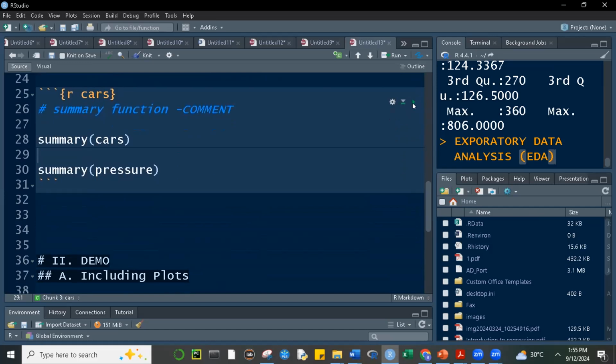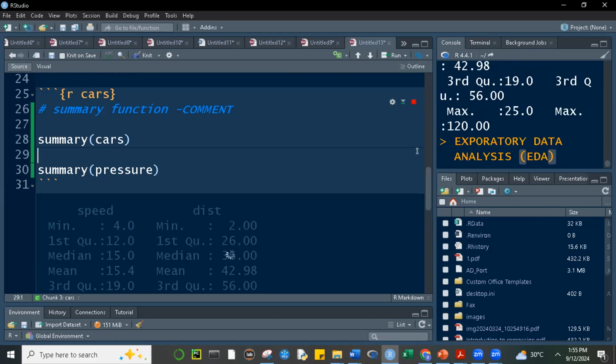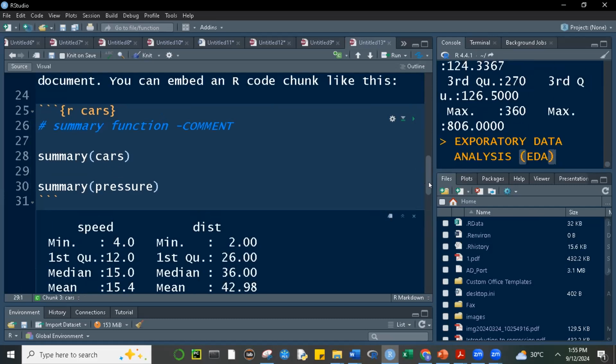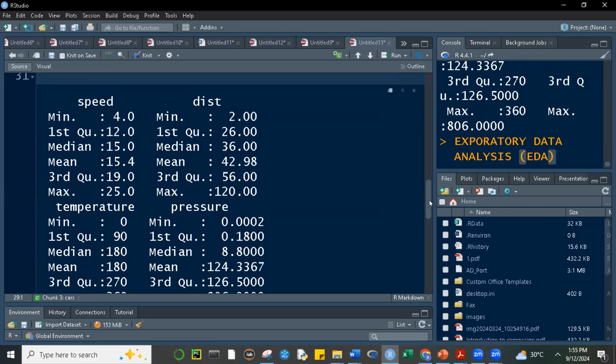Okay, run current chunk. If I click this, it will run everything in this code chunk. And this one, run all chunks above. If you want all the chunks before this one to be run, you click this. If you want to run just the current chunk, you run this. So let me run this. Okay, so both code chunks will run.